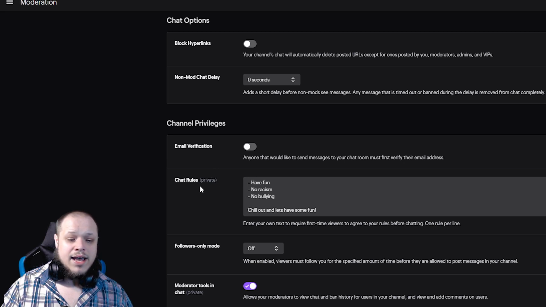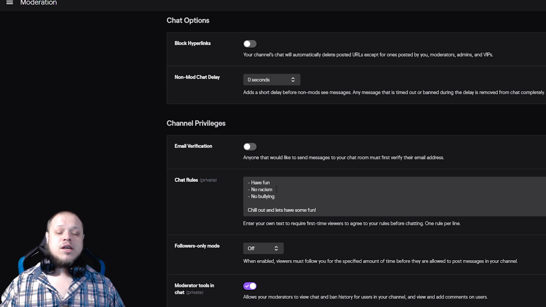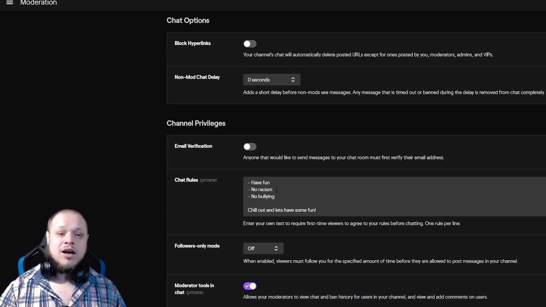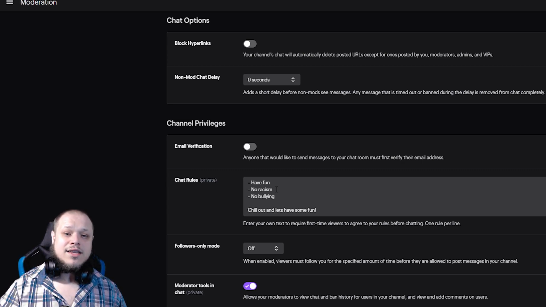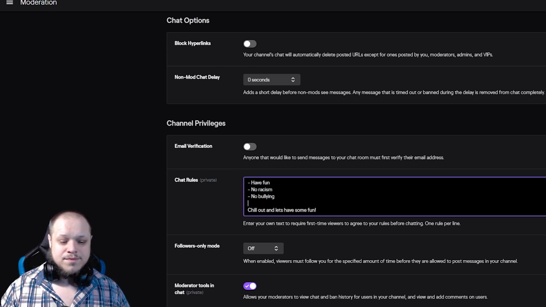Then you also have your chat rules. Your chat rules is what shows up when someone new comes to your channel and they click on your chat. When they click on the chat box to type something in, this is what is going to show up. You can also turn on and off your follower only mode and also see your banned chatter list.